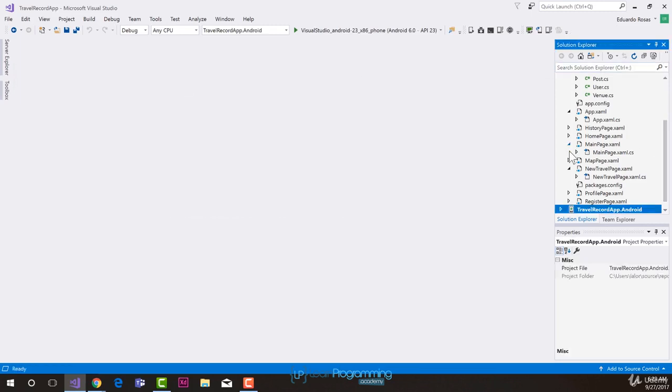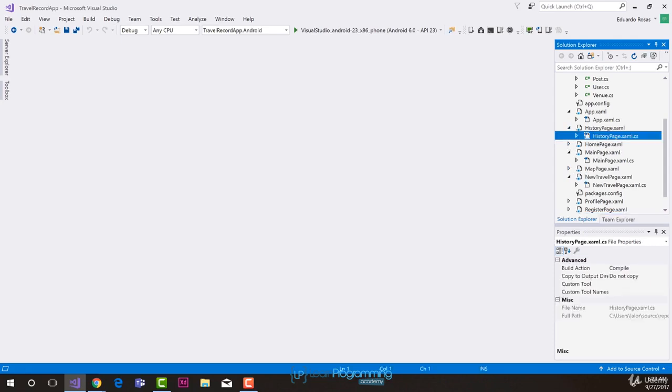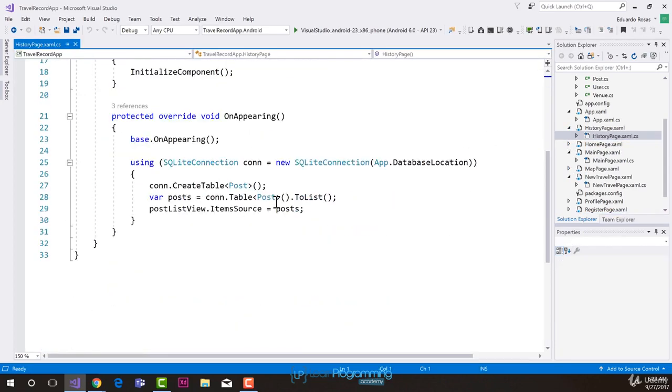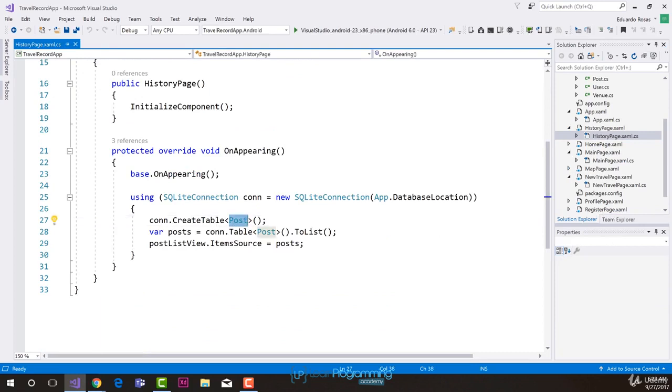For that, we have to open the history page, the HistoryPage.xaml.cs, where currently we are reading from the post table, but that is inside of the local SQLite database. It is in this onAppearing method where we have to change this functionality, so we are now reading from the table inside of the mobile service. The rest of the functionality is going to remain the same. We are still going to get a list of posts, and we are still going to assign that variable to the item source of the post list view. But we do have to make some evaluation that we are not currently doing.